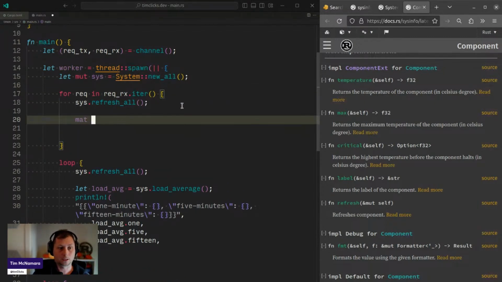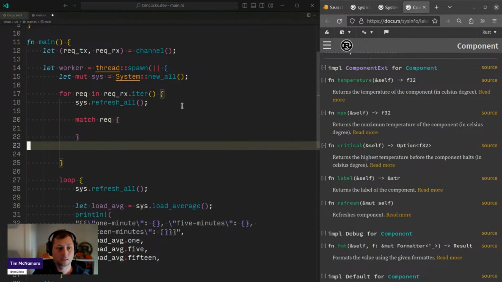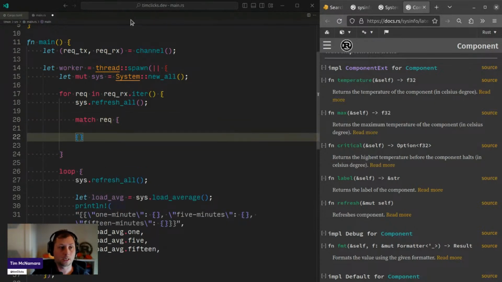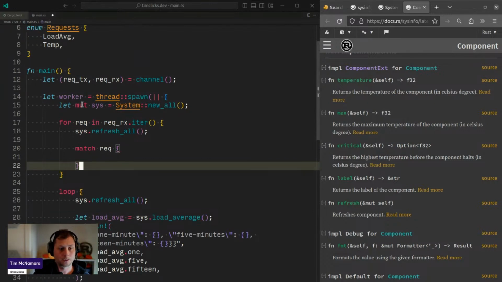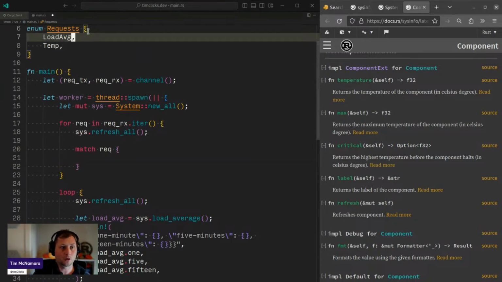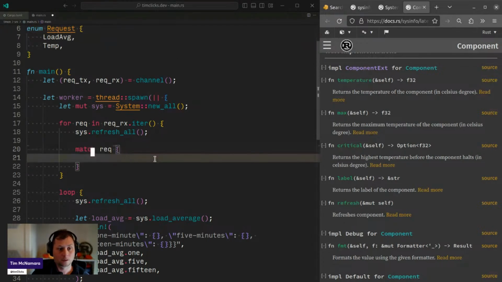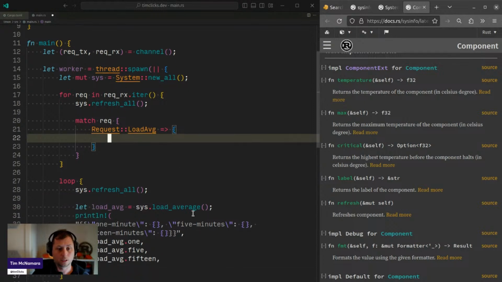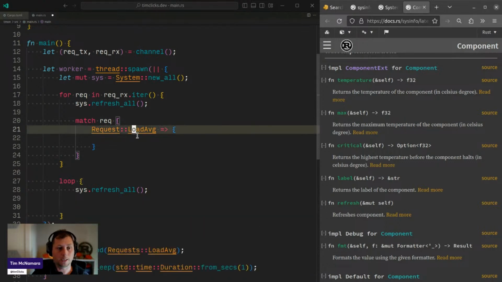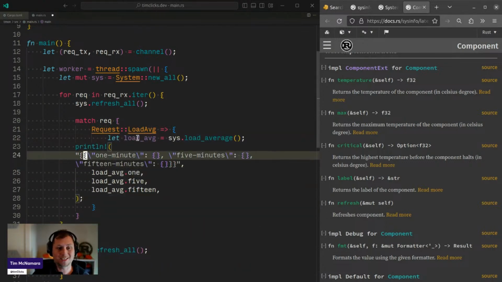actually, let's just change our logic so that we'll match on the request. The request is an instance of one of these request enums. If it's load average, then our job is to calculate the load average, and then I'll just return back our JSON string too, because it's somewhat simpler than starting something new.